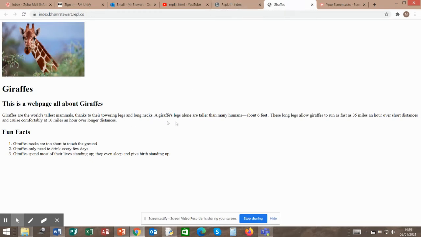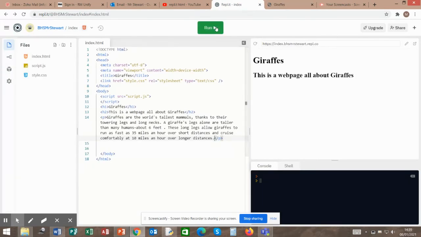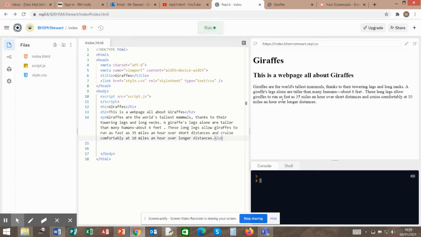Okay, either that or freeze frame this, and you can start typing in the information as well. Okay, and then if we run that, we've now got that little paragraph of information about our giraffes.